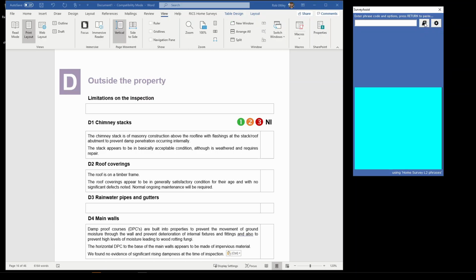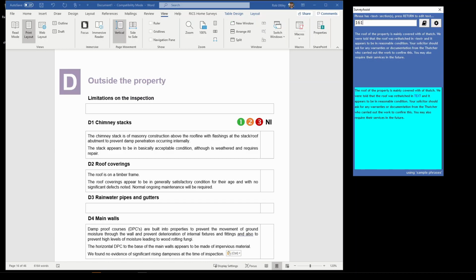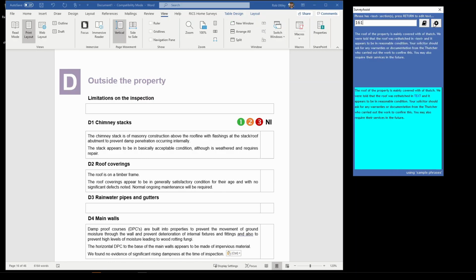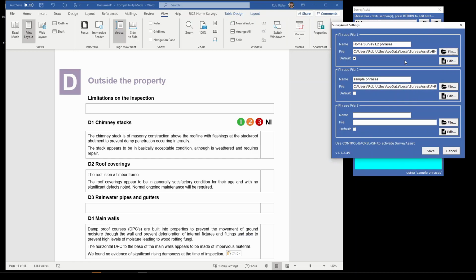As an example, I will demonstrate here phrase 161 will be different between the 2 phrase files I've got loaded. Here in the Home Survey L2 phrases, 161 is relating to the weather at the time of the inspection. If I change to the sample phrase file that we include, 161 is now a phrase regarding the roof. You can see again, 161 in one file is different to the phrase in another file. You can quickly change between the files, and in fact the configuration of these is something you can do yourself, and I'm going to cover that in a moment.